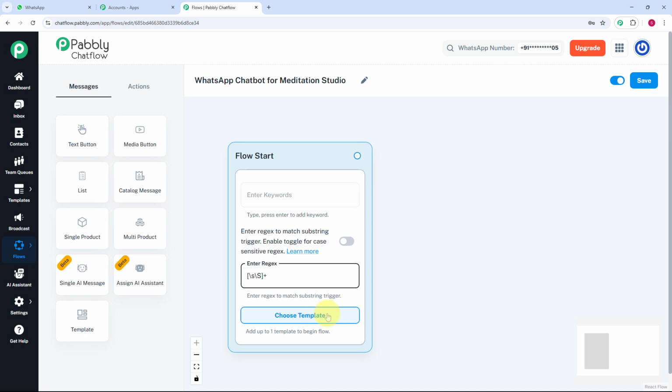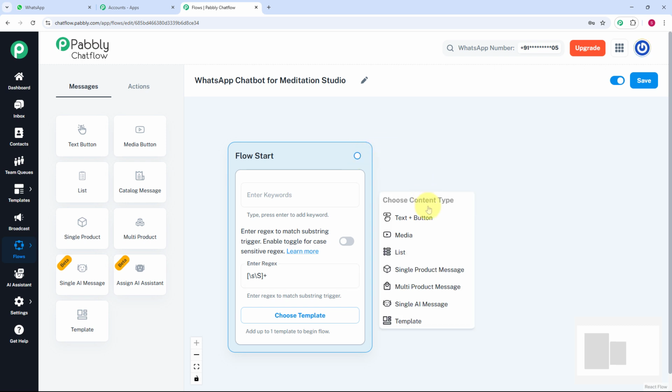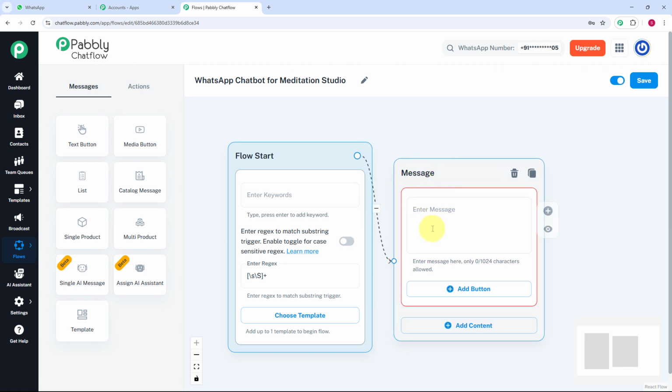Now if the user sends me a message, I want to send them a welcome message. For that I will just drag and drop, and here you can see we are getting many options. You can choose any of the content types based on your needs, but for entering a message we just have to select the text plus button over here, and once you select the text plus button you will get this message node, and here you can enter the message you want to send to your customer. So now let's enter a welcome message here.